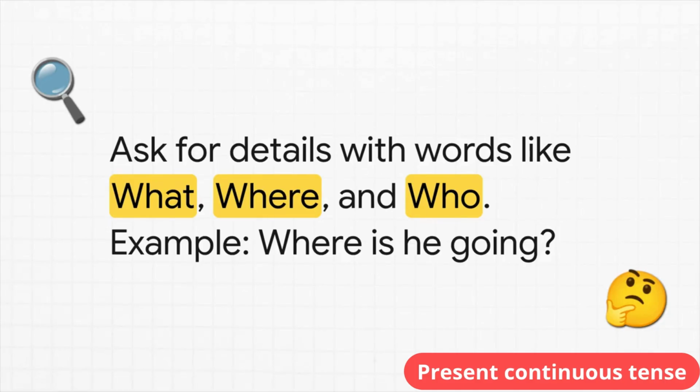But what if yes or no isn't enough? You need more detail, right? That's where wh questions come in. You just pop words like what, where, or why right at the very beginning to ask for those specifics.